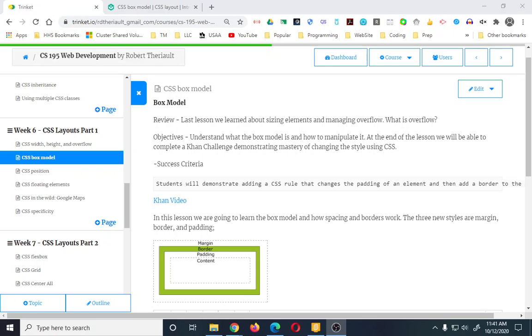This is week 6, CSS Layouts Part 1. We're on the lesson box model. And if you remember from last lesson, we went over sizing elements and then managing overflow. What I want you to explain and think about is, what is overflow?